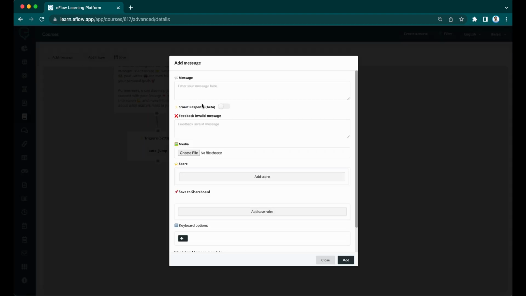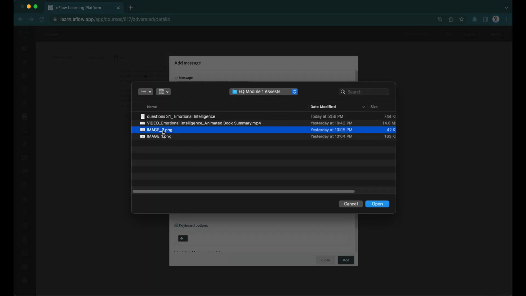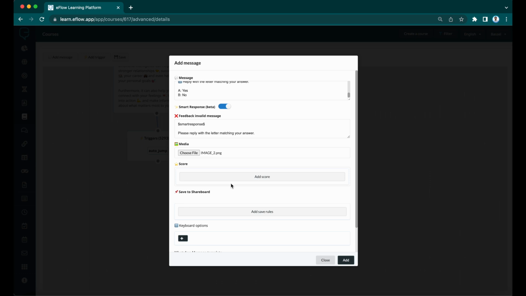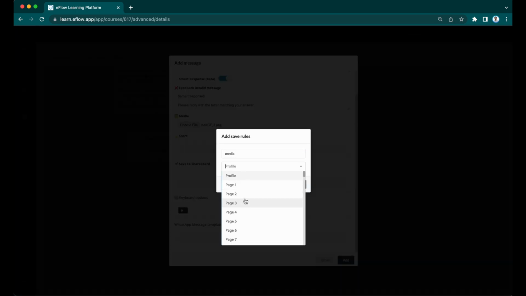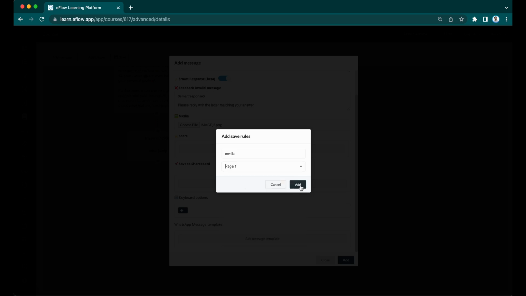Now let's add a message with a reflection question about their experience. For this message, we also want to enable smart responses to answer any other questions from learners. We also want to add an image and save their response to a shareboard to be shared with other learners later on to enable a social learning environment. Choose which shareboard this response will be saved to.